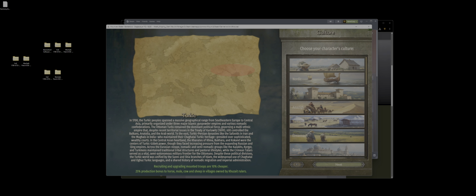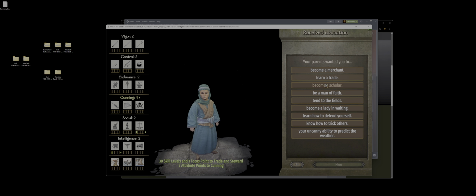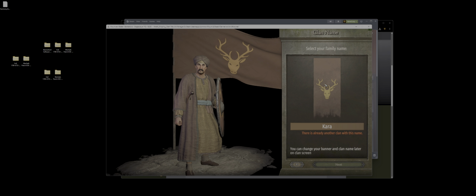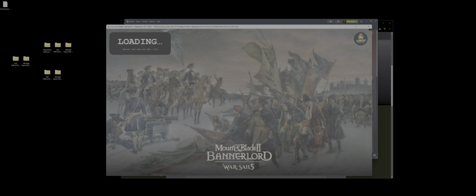So as you can see here, we have our cultures. We're going to go through character creation. And then once we get into game, we know that it works.